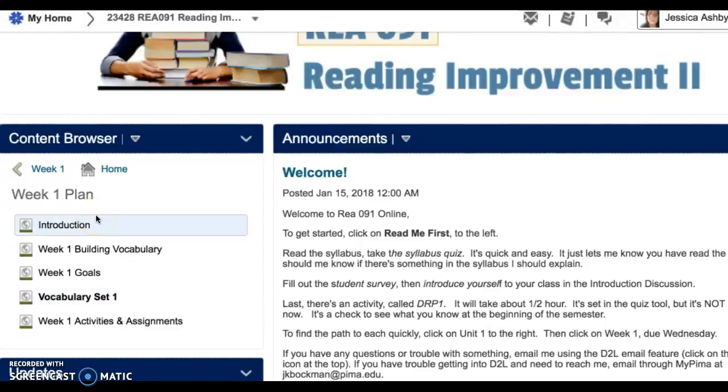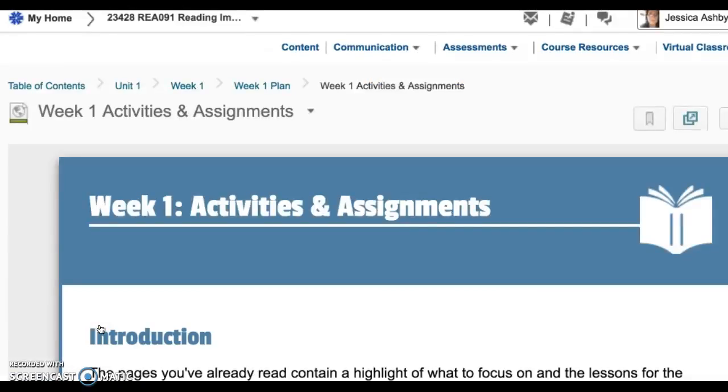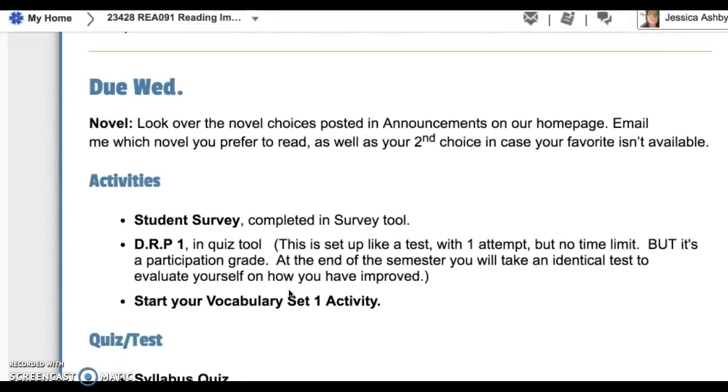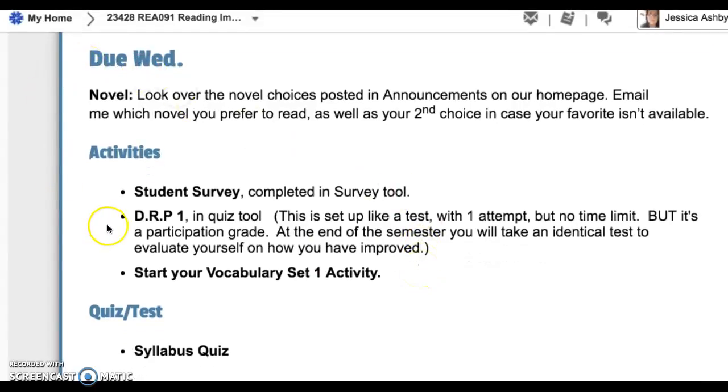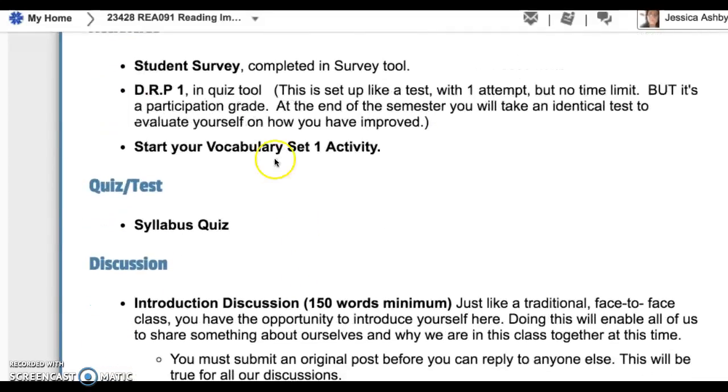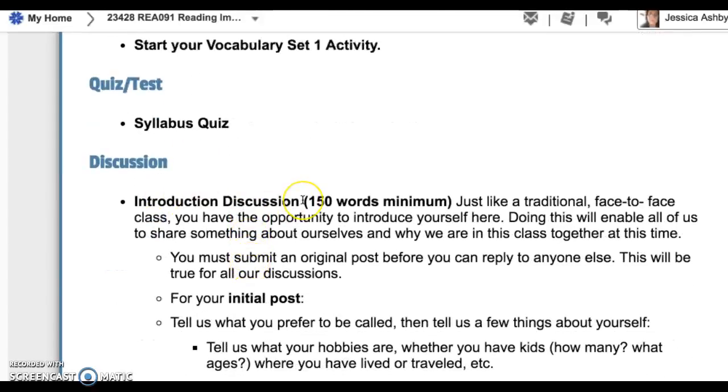Every week is going to have an introduction page, and every week is going to have an activities and assignments page. I'm going to start here under activities and assignments. This page will list in more detail what's due on what day. So this is Wednesday. Many of you have already completed this. You have the student survey, the syllabus quiz, I'm jumping a little bit, and the introduction discussion.